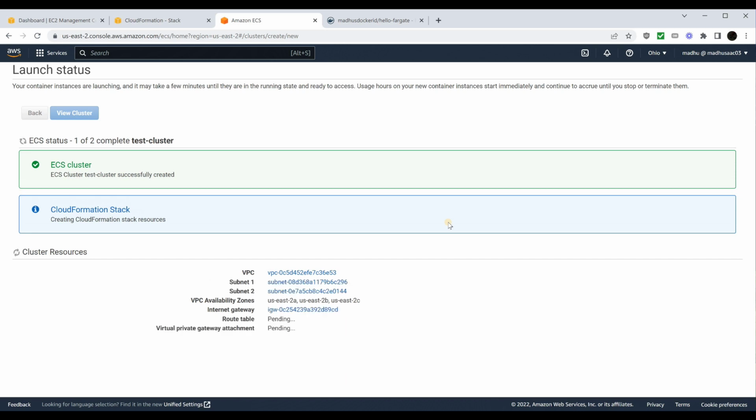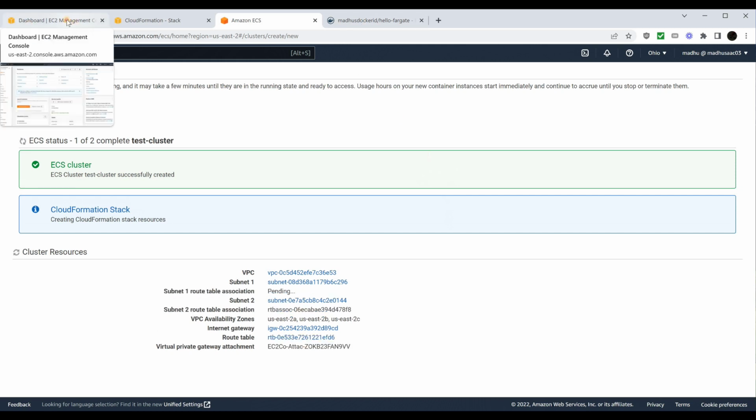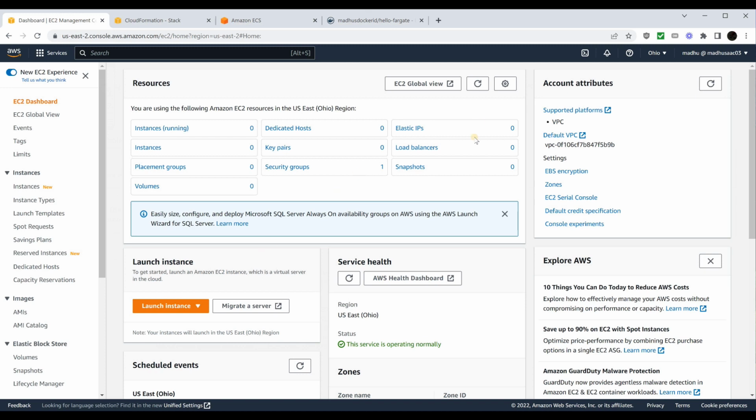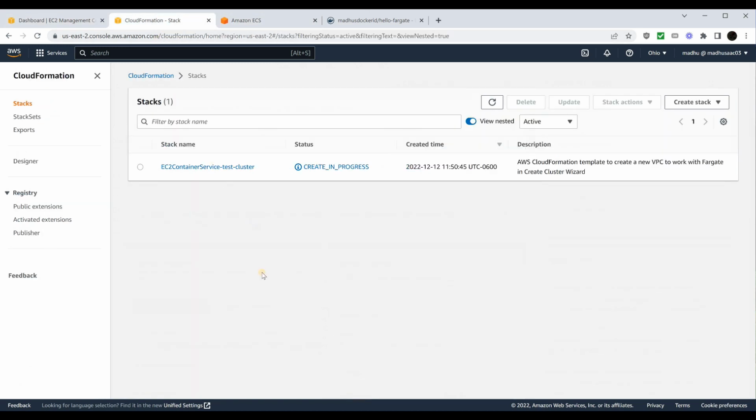Let's look at the resources that get created as part of the cluster. Head over to the EC2 Dashboard browser tab and refresh the dashboard. Note that no EC2s have been created, so you are not incurring any EC2 charges. Head over to the CloudFormation browser tab. In the left pane, click on Stacks. Refresh the stacks listing. Click on the new stack created.